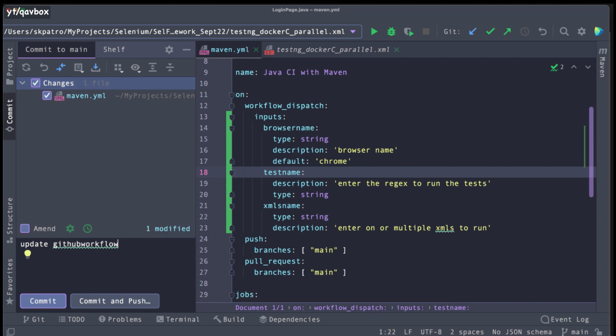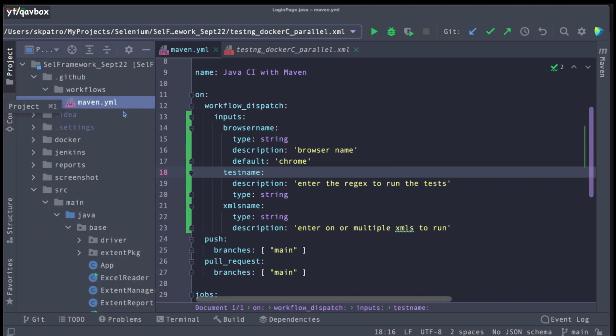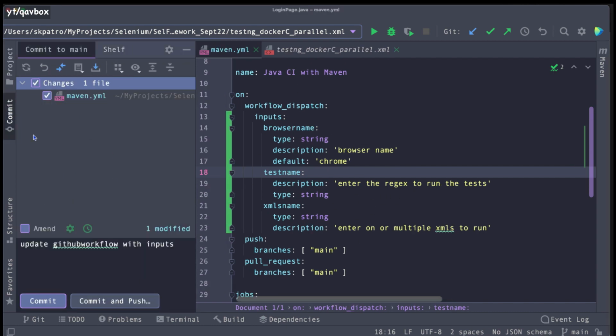So I will say update workflow with inputs. I'm just keeping some name. Inputs. So this is one time effort actually. Every time you want to execute, you don't really need to commit anything. Just to reflect these fields, I need to commit for once actually. And you can predetermine or analyze what are different fields you need to put it.